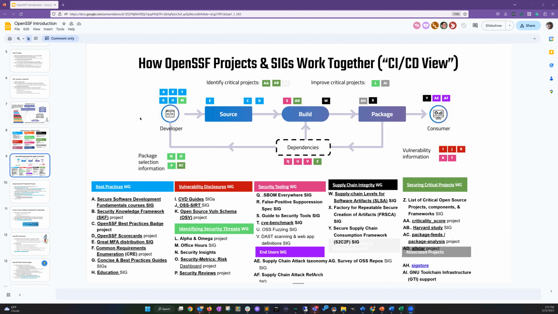And the OpenSSF Scorecard has many different aspects of good security and management practices that is automatically run and provides a numeric score, so that any consumer of open source could take a look at that scorecard and understand the security qualities and practices of those projects.